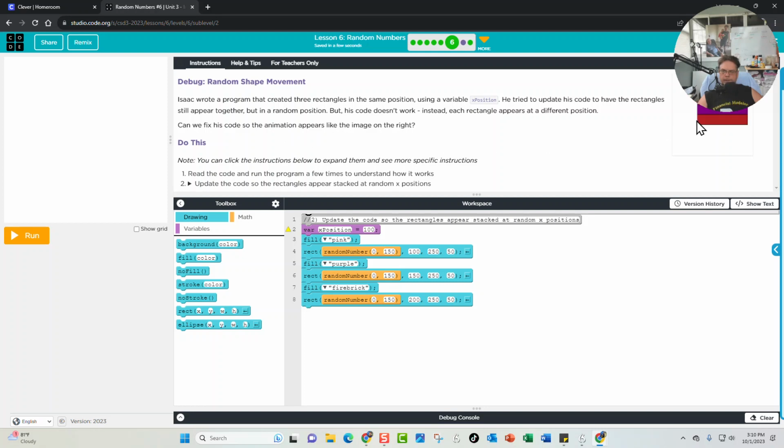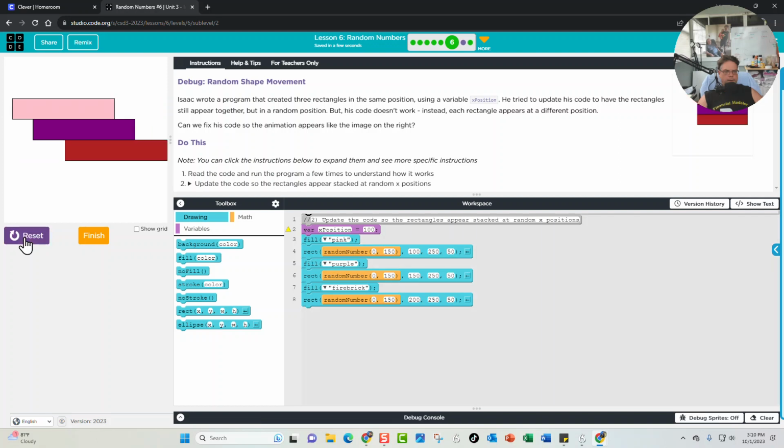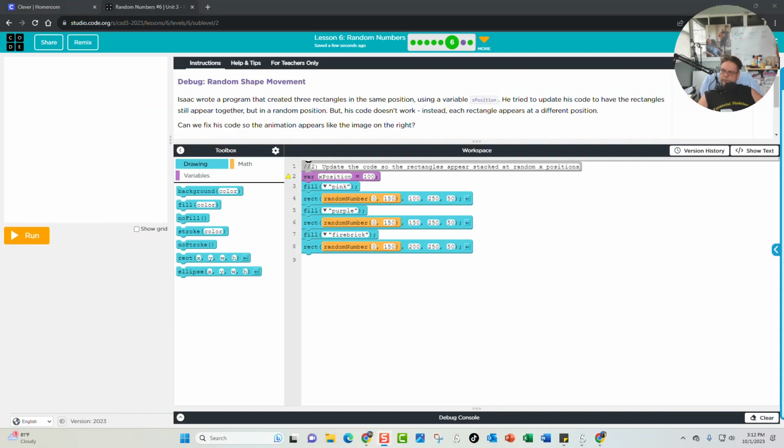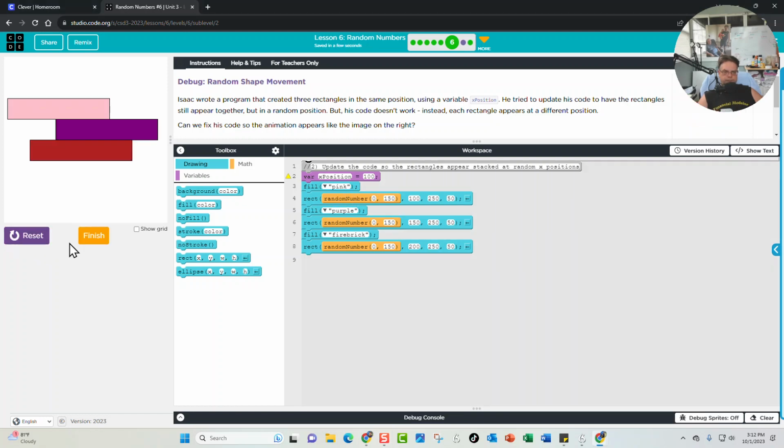All right, so we want to go ahead and figure out how we're going to do that in version history. So let's run it. It's running, but it's all over the board. What we want is for all the blocks to be aligned. We want to change it, but we want all the blocks aligned. All right, so let's see how we can do this.